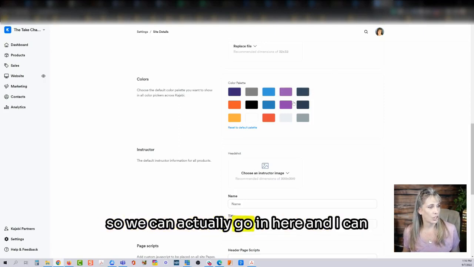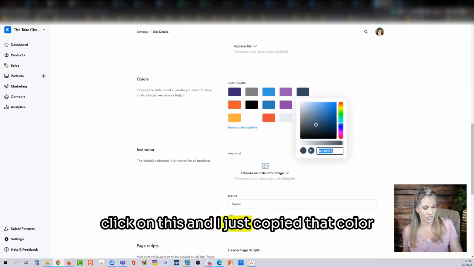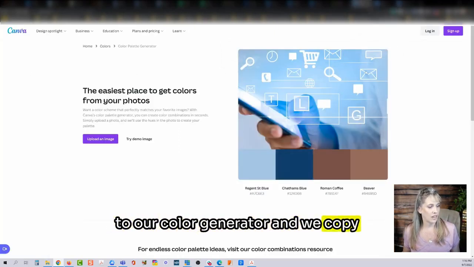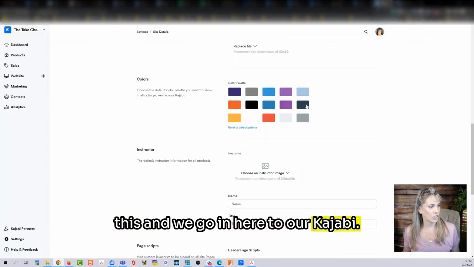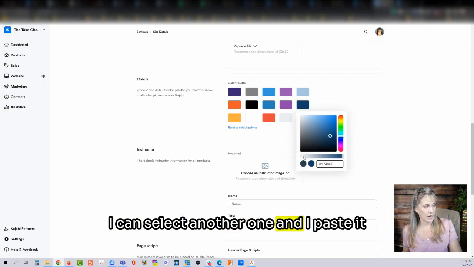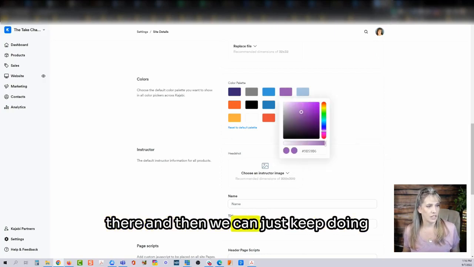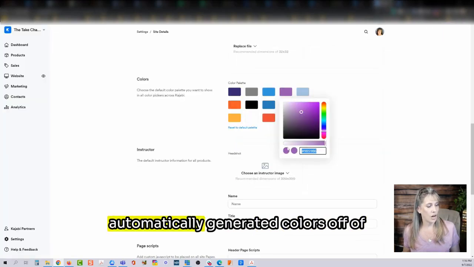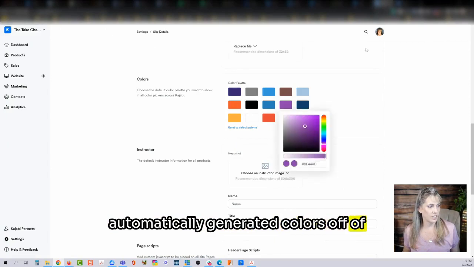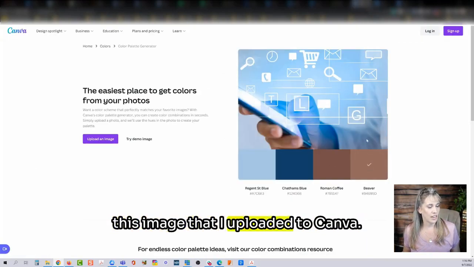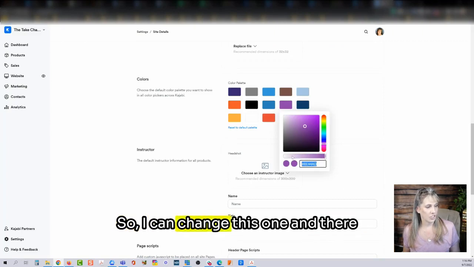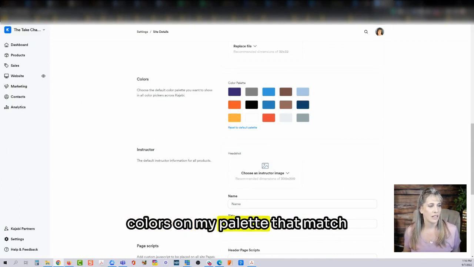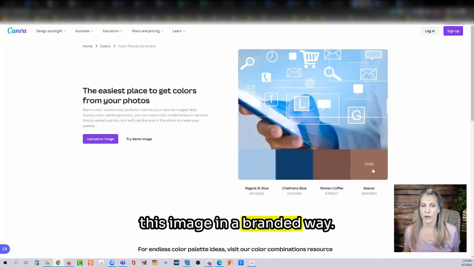So we can actually go in here and I can click on this, and I just copied that color code, and there it is. Then we go back to our color generator and we copy this, and we go in here to our Kajabi. I can select another one and I paste it there. And then we can just keep doing that, where we have these 4 automatically generated colors off of this image that I uploaded to Canva. So I can change this one, and there you go. And now I have these 4 colors on my palette that match this image in a branded way.